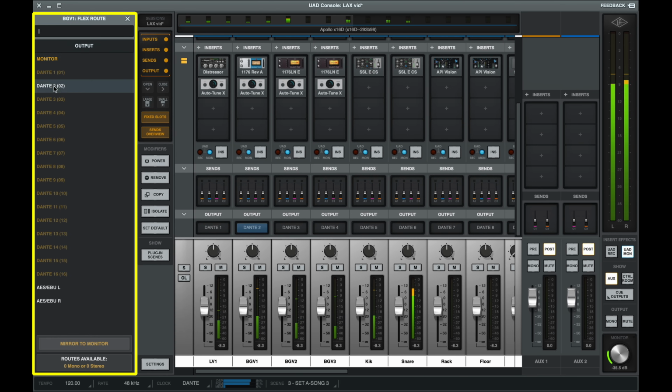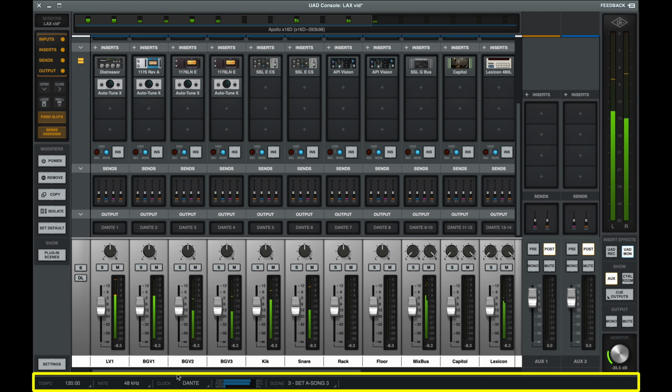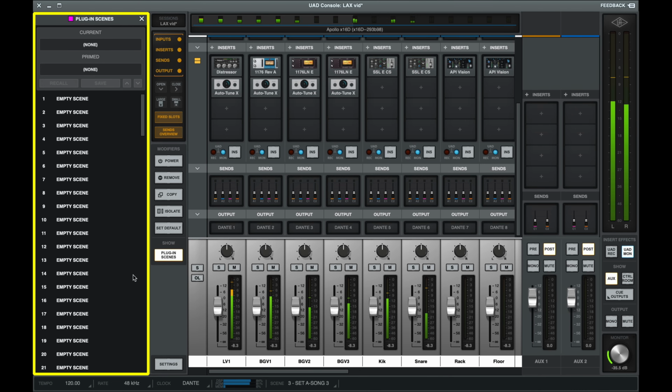At the bottom of UAD console, you can set clocking options for X16D in the info bar. But remember to pay attention to network clocking in Dante controller, and be sure to consult the manual for more technical information. Finally, plugin scenes is an amazing new feature that is available for all Apollo interfaces.